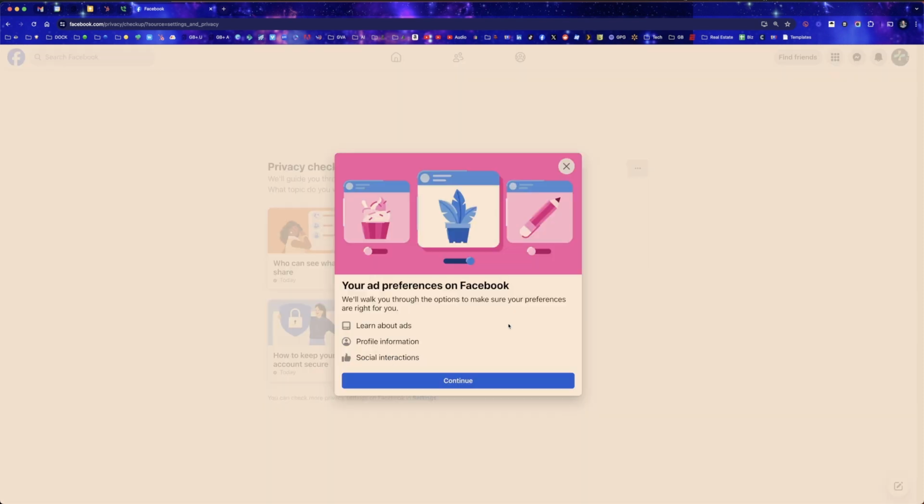The last section that we need to review is your ad preferences on Facebook. Facebook utilizes information that they collect about you to present to you targeted advertisements. As you browse Facebook, you might see an advertisement for sports equipment, for example, if you listed sports as one of your interests. You can change what information Facebook shares with advertisers from this menu. Click Continue to get started.